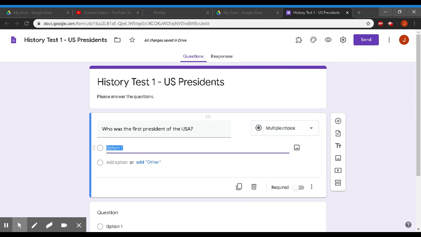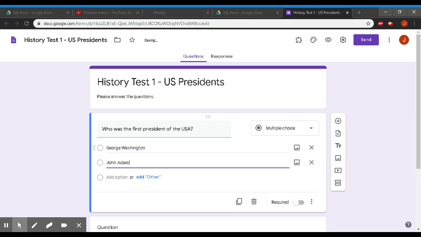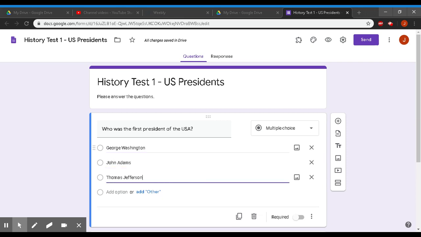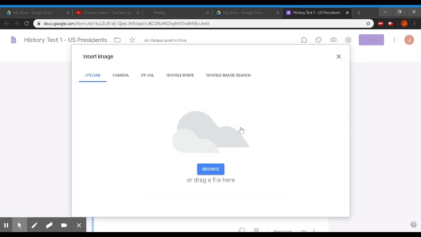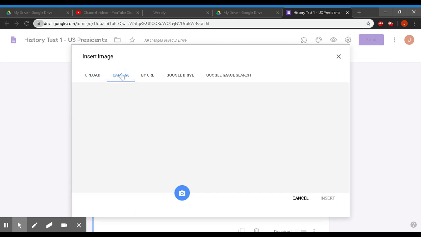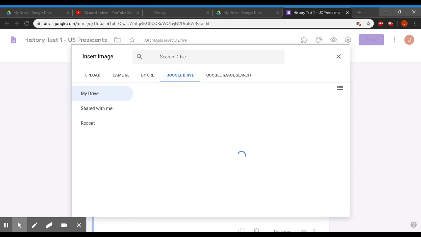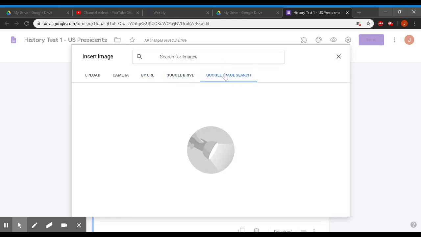All right, so let's populate it with some answers. George Washington, obviously. John Adams, Thomas Jefferson, James Madison. Okay, boom, boom, boom. Notice that these little icons appear to the right of both the questions and the responses. This allows us to go in and insert an image. Now, if you have an image in your computer, you can browse for it. If you want to dress up like George Washington, you can use your webcam to put something in. You have a website that you want to go to, you can go here. You got something saved in your Google Drive, you can go there. Or if you want to go into Google Image Search, this is probably the easiest thing to do.